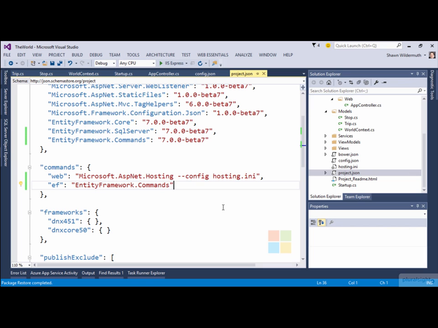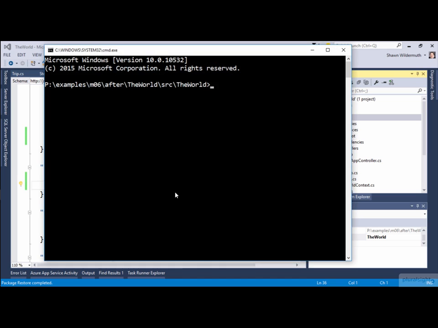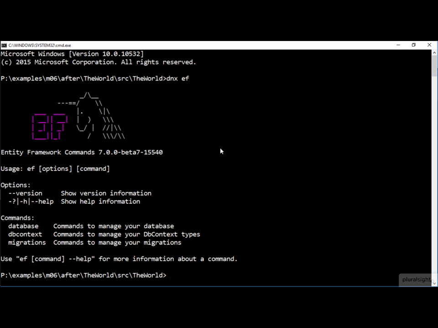Let's go ahead and open a console window in our project. So open up command line, and I'll just do a straight old regular command. If you remember using DNX web to run our project, we're going to do it with EF to run some EF commands. And EF, if we just run it, will show us that we're running the Entity Framework commands and the different things that it can do. And one of the things it can do is migrations.